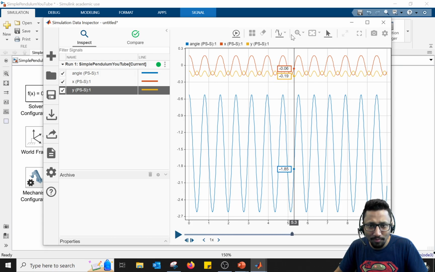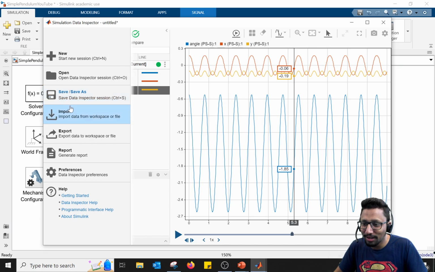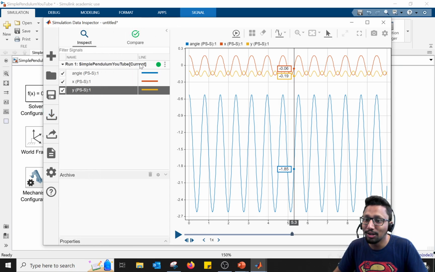and I think there is an option of taking a screenshot. Yeah, snapshot. So whatever you like, you can do from here. And most importantly, you can save your data. You can save this entire data, export it or import the previously saved data and so on and so forth. So you can do so many things over here, right?